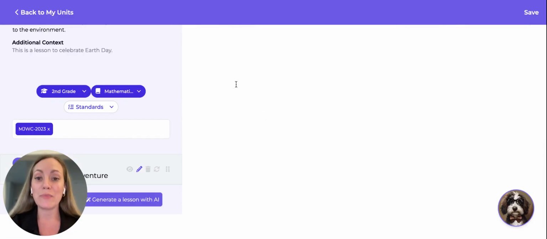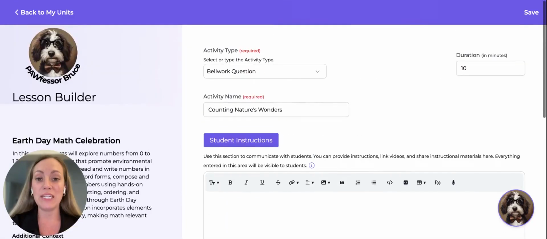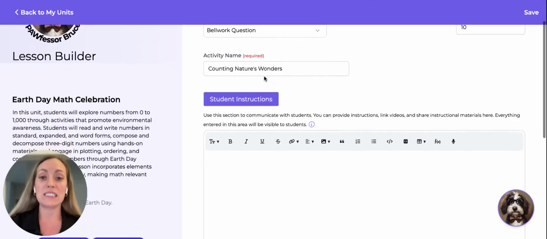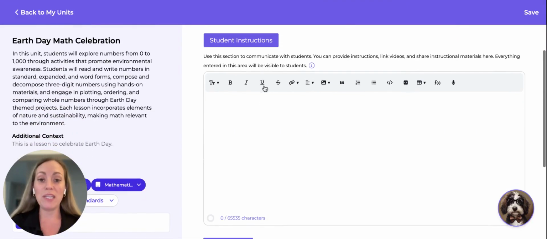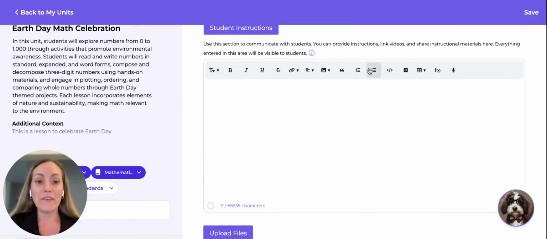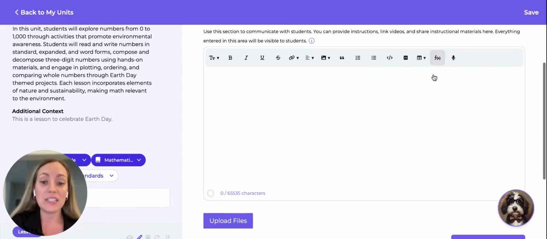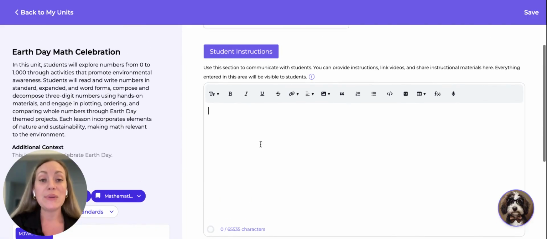So I'm going to start customizing this Bellwork activity. You can see it has the activity name created for me, and then I would need to add in student instructions. Here we have all of these tools for you to use, including adding in images or links or math functions. You can also upload files here for students to access. You can also ask PAWfessor Bruce for help with creating any student instructions.